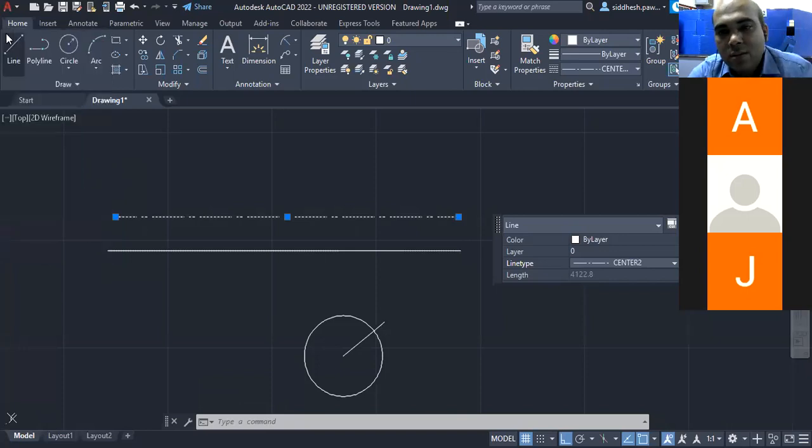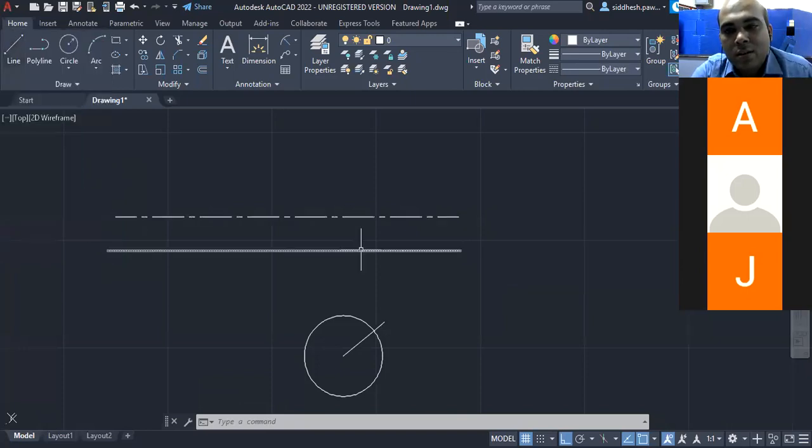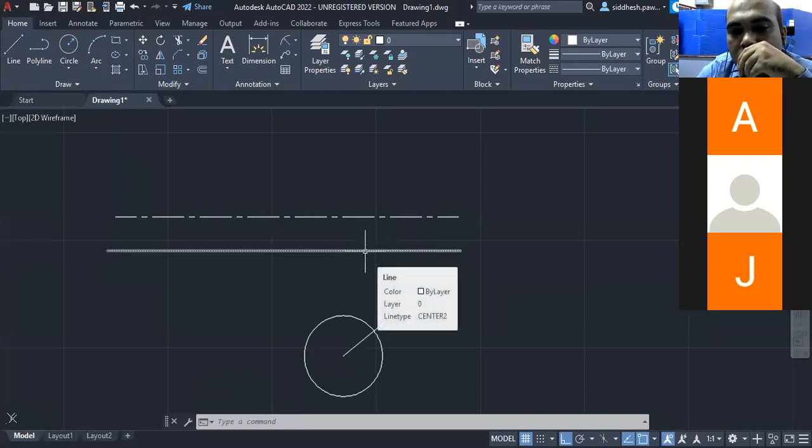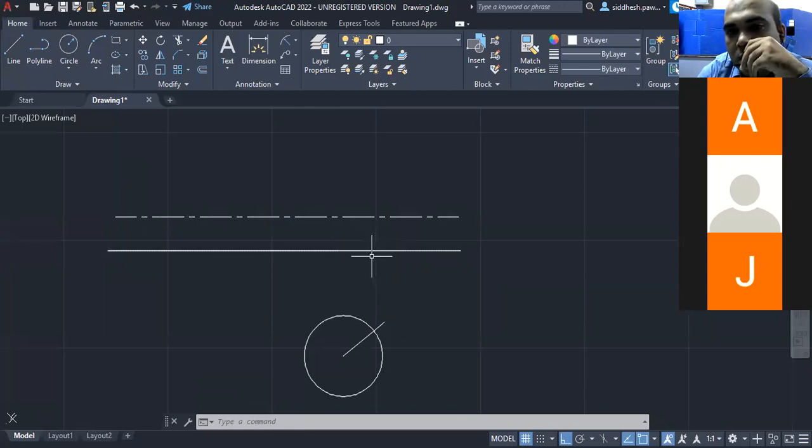Did you get the difference, everyone? Sir, can you show it again? हाँ देखो अभी ये दिख रहा है क्या सेंटर लाइन? Does it seem to be like a center line? Yes or no? No, sir. No. So I'll just click it here.